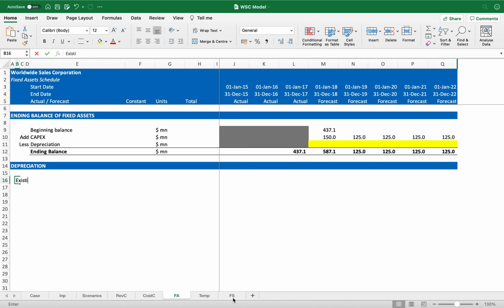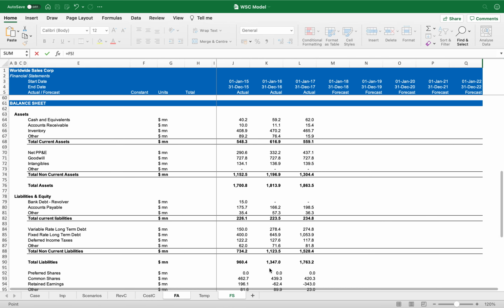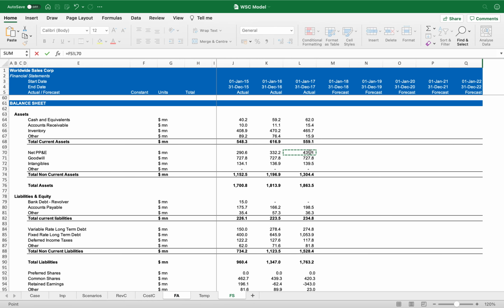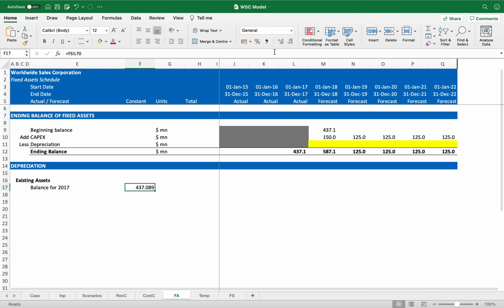Okay, the next heading is existing assets. So first we'll compute the depreciation for existing assets. Now we know the balance for 2017. Let me bring it from the financial statements. 437.1.